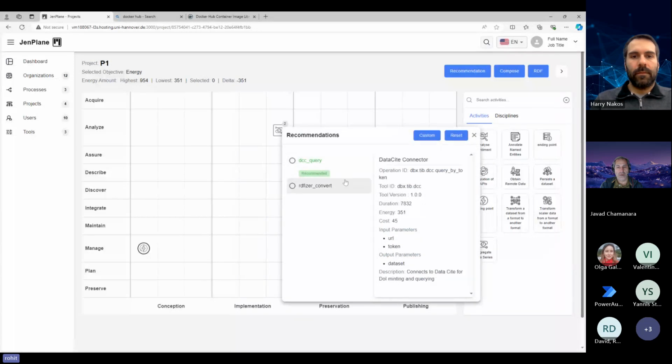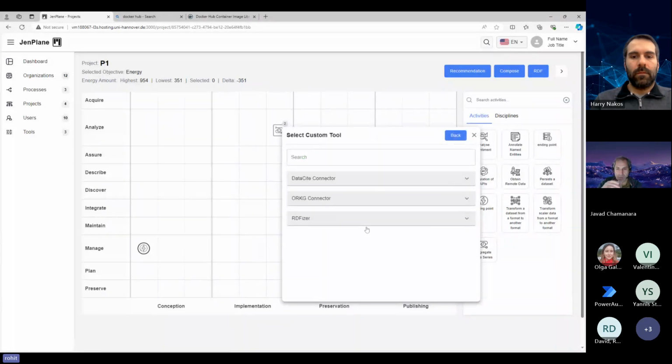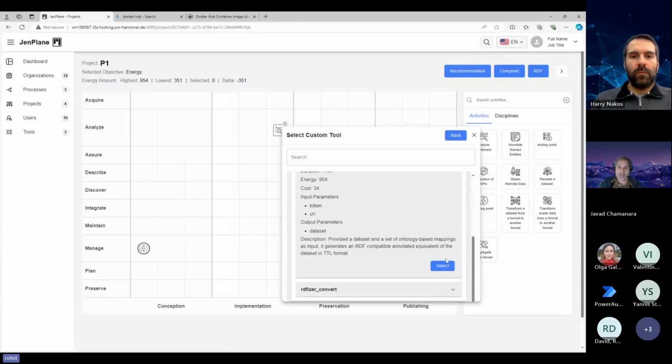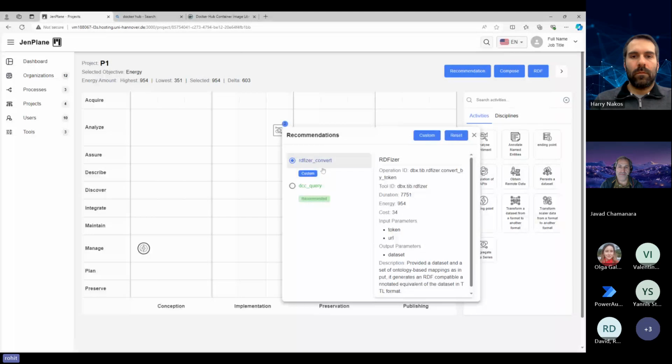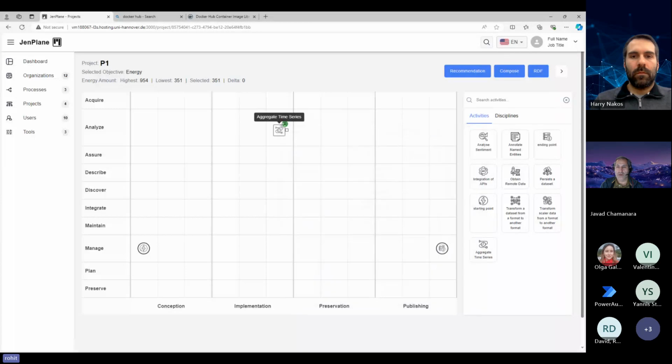Based on our recommendation engine that Jawad explained, we are recommending DCC query. So there are two tools here, but we can also click on the custom if the user really wants to see their tool. So we can click on the system and see right now there are three tools, and the RDF Pfizer was not given in the recommendation, but the user can actually select this and then it will appear on the top. And then they can also reset it, and then they can again go to this DCC query. So it works like this.